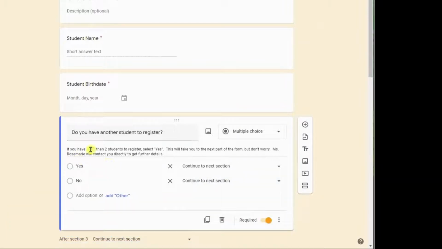So if you have more than two students to register, in the case of my studio, more than three students to register, just select yes. You're going to go to the next part of the form, but don't worry, I'll be contacting you directly for further details. That way you don't have to have 10 different student info sections on the off chance that you teach 10 students all in the same family. Okay, so maybe that was a little bit of an exaggeration, but you know what I mean.